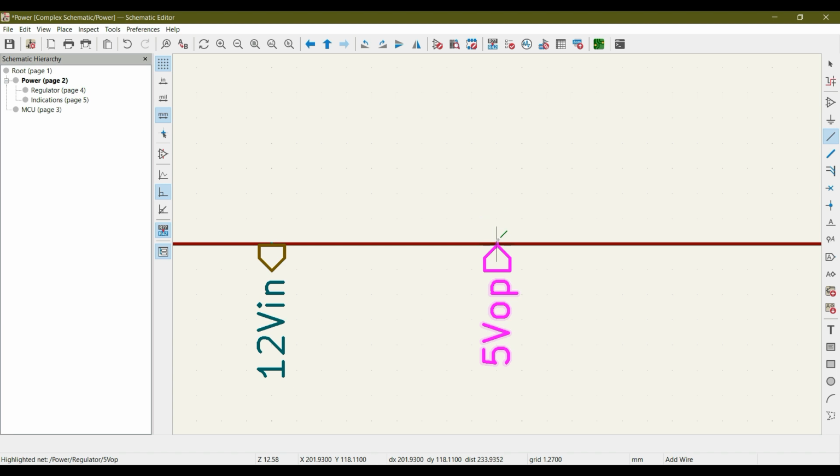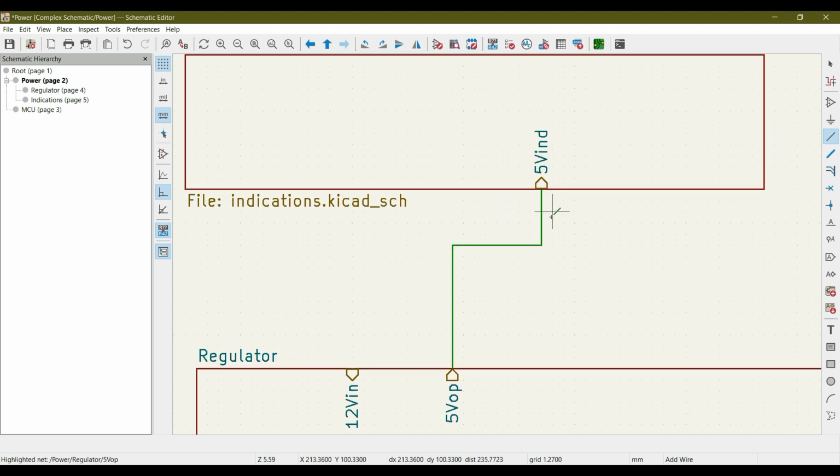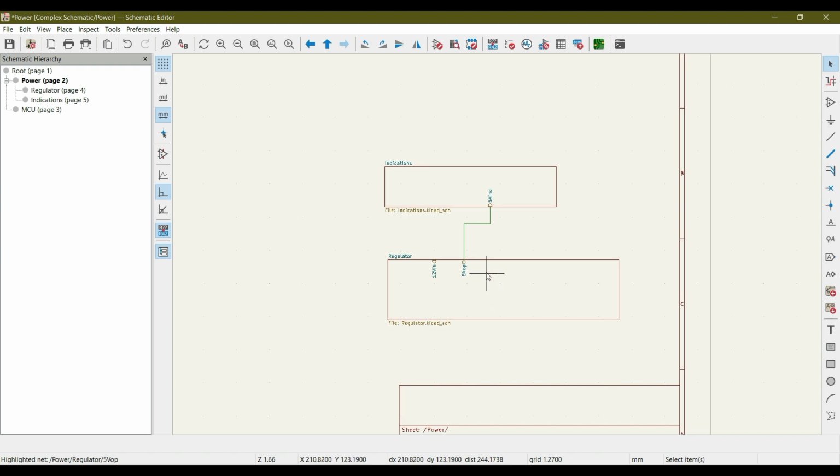Over here, this is the 5 volt output from the regulator sheet. Let's connect it to the 5 volt indication. Now the output of the regulator is connected with the indication LEDs. So let's just save it, and let me show you by using the net highlight tool.